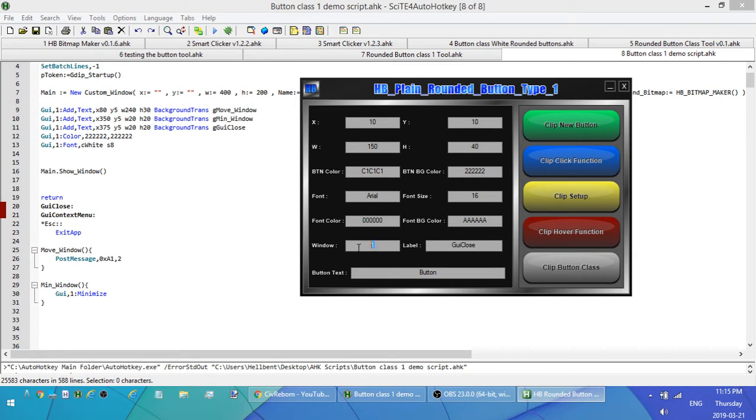Next one is what is the GUI you're going to be attaching it to. So if your GUI, like I always do, it's just GUI 1 and then GUI 2, GUI 3. So which GUI am I attaching the button to? And then which label am I going to be attaching to it? And then what text do I want on that button? So that's the arguments that it's expecting.